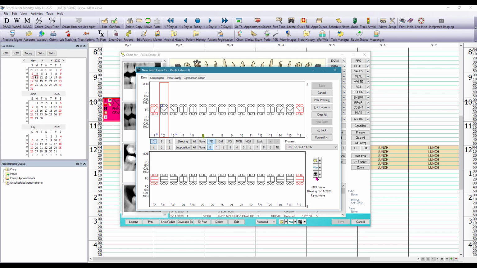So the first thing we're going to chart here is pocket depth. The mode PD is selected, so we can see it in blue, and it's defaulting to tooth number 2 buccal because number 1 is missing. So from here, we're just going to type our numbers on the keyboard, and the computer is going to take us through the process that we described earlier.